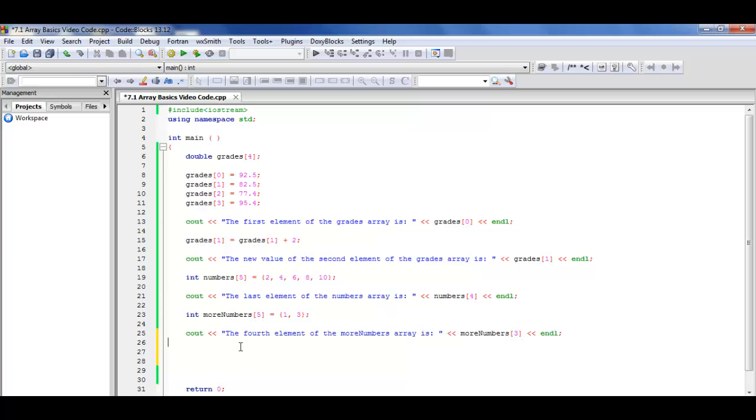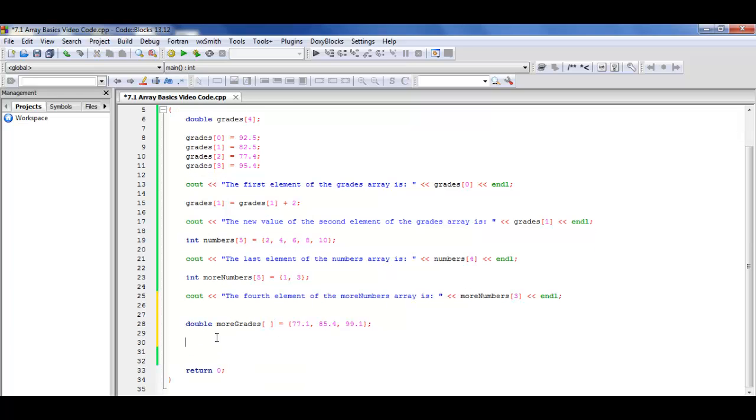But if you're declaring and initializing an array in the same line, let's say, so we'll do double more grades, you could leave the square braces empty when you're initializing with a list, and it will use exactly enough space as is needed for the task. So let's say our grades were 77.1, 85.4, and 99.1. In this situation, it will know that we need space for 3 elements in this array, and it will establish that when it first declares this array.